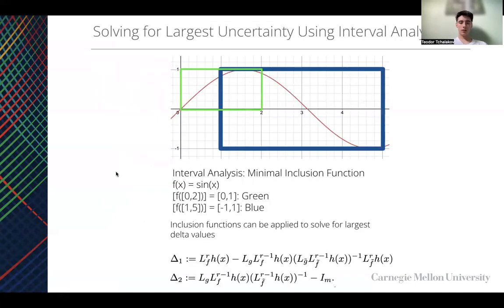However, to solve for the largest uncertainties, we want to apply the concept of the minimal inclusion function from interval analysis, where, for instance, for sine of x, the inclusion function from 0 to 2 is 0 to 1, as it includes all of the outputs from that interval. Likewise, from 1 to 5, we get negative 1 to 1. This can then be applied to solve for the delta values given a set of feasible parameters.